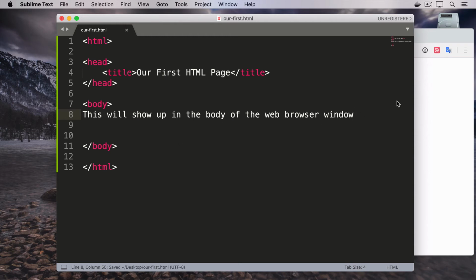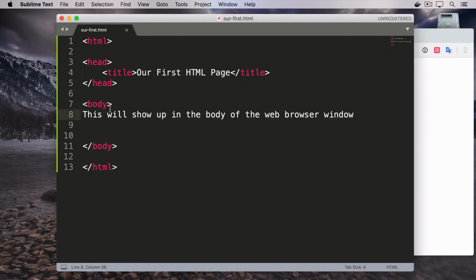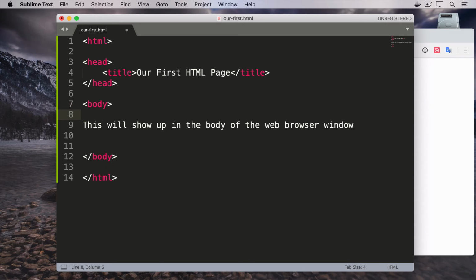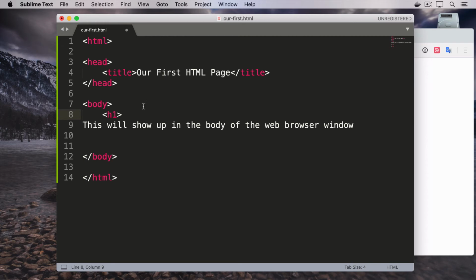Command S to save. Go back to browser, Command R. There you go. We are now displaying text in the web browser inside the body. Let's learn some more elements here. I'm going to give myself some more room inside the body. Let's create a new tag and do an H1. This is short for heading level 1.